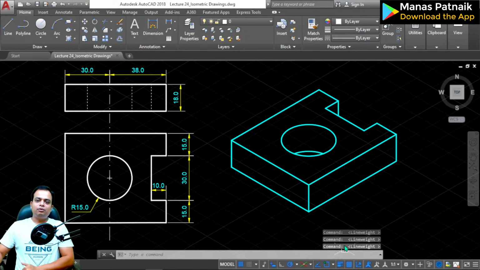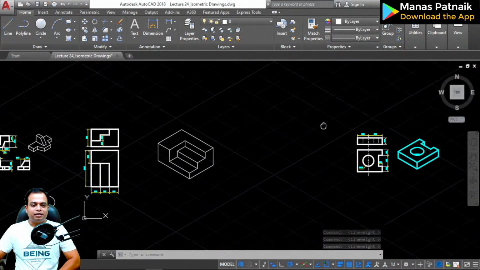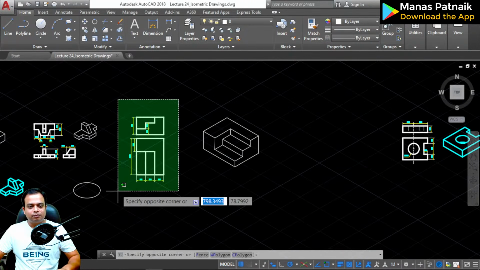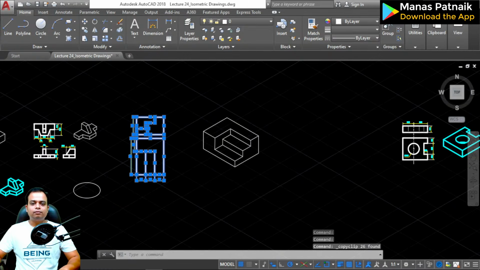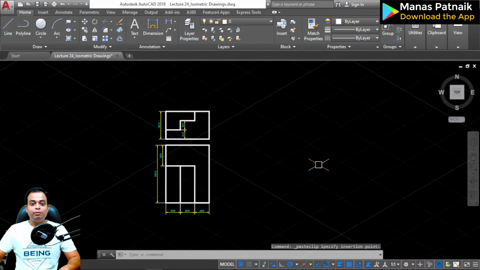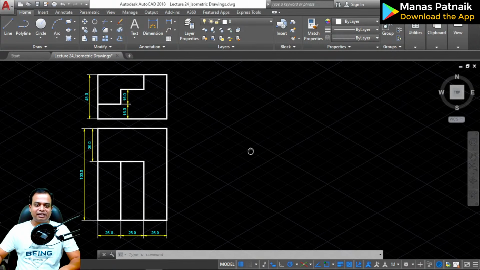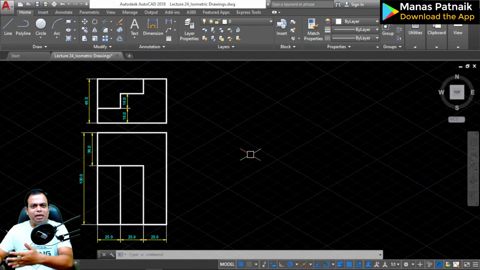Now let me move over to the second example. Okay, here we go. Let me copy paste again. This one, let's say. Control C. Well, Control C and Control V happen to be the two most important commands in any software. Word, Excel, PowerPoint, AutoCAD, or anywhere. Control C, Control V.